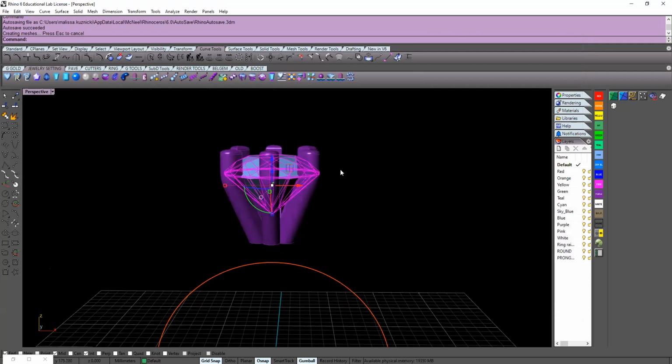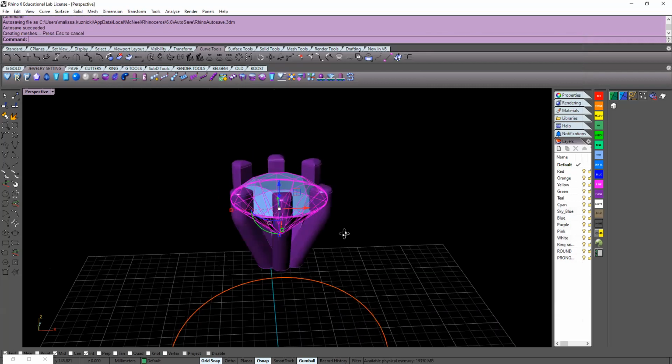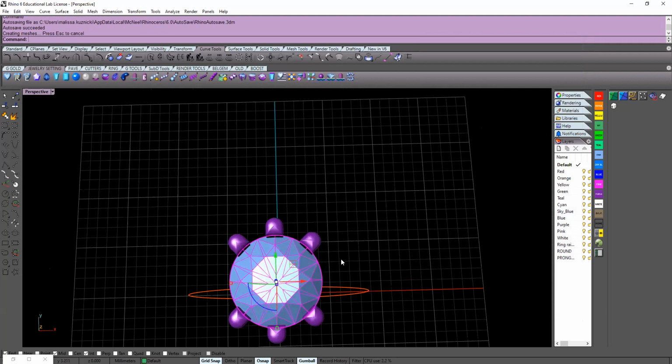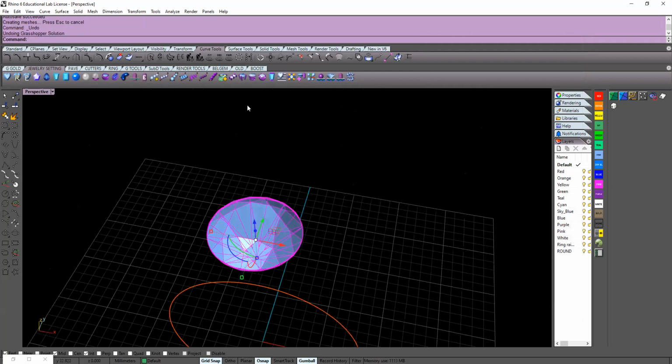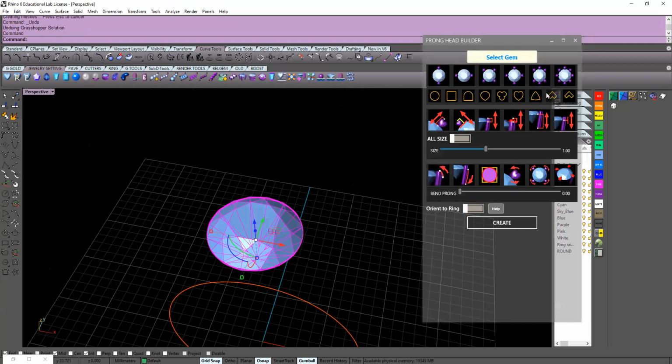Oh man, I forgot. Those prongs are not arranged well. So let's go back. We need 6 prongs.